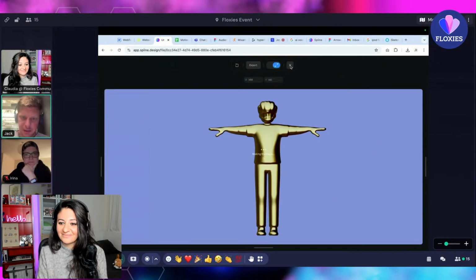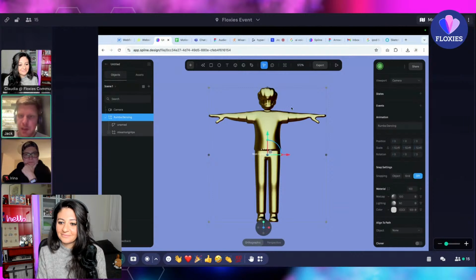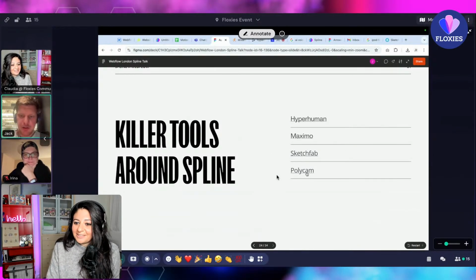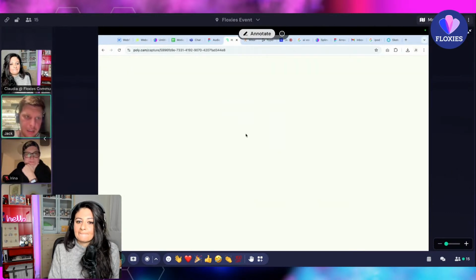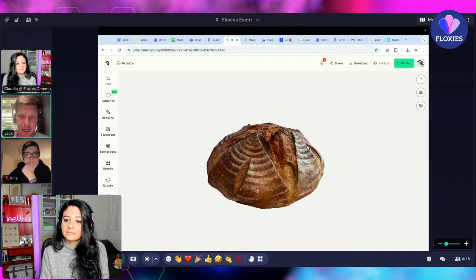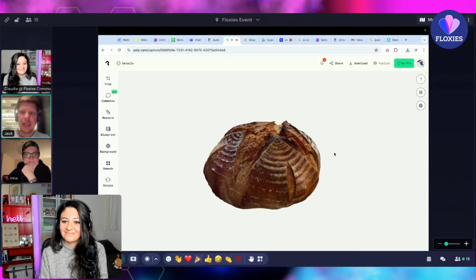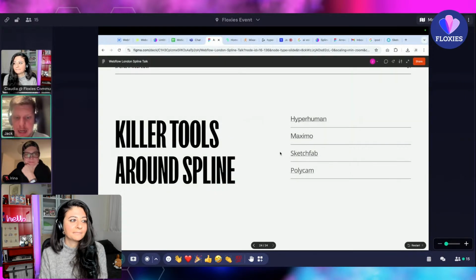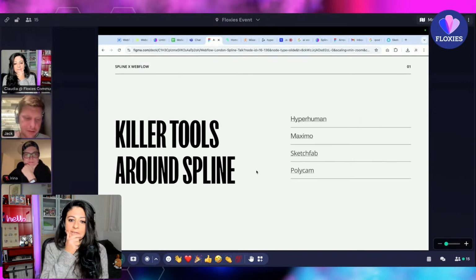This is a little guy that I just exported from there, and he can do the rumba. He can do all sorts of different dance moves, which is pretty wild. But yeah, Polycam as well does some amazing 3D stuff. You can scan real life objects, export them, and then import them to Spline. So I scanned this loaf of bread, which is pretty wild. I just want to say that Spline is just the tip of the iceberg. There are all sorts of tools that you can use around Spline to make 3D and the internet more interesting, and apps more interesting, and just the world super exciting.